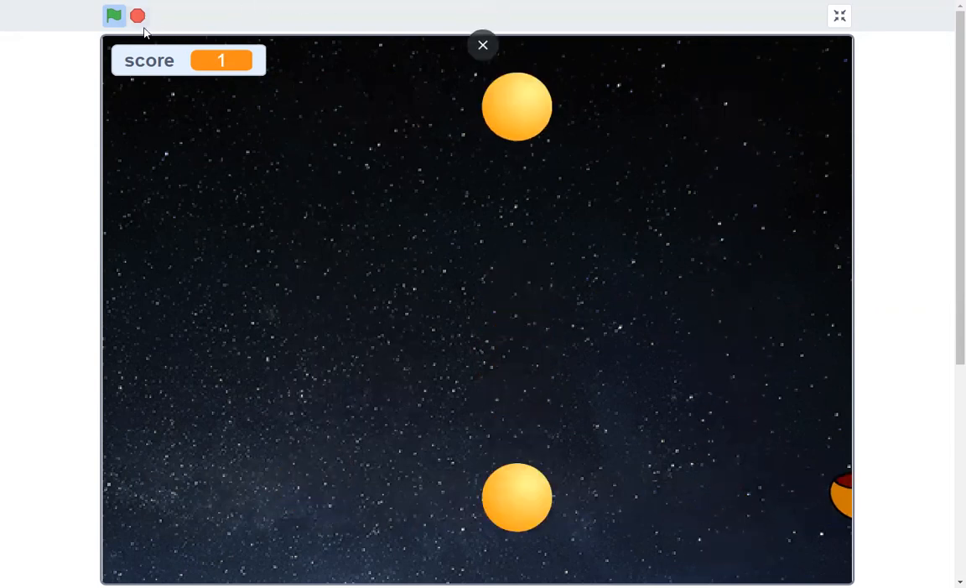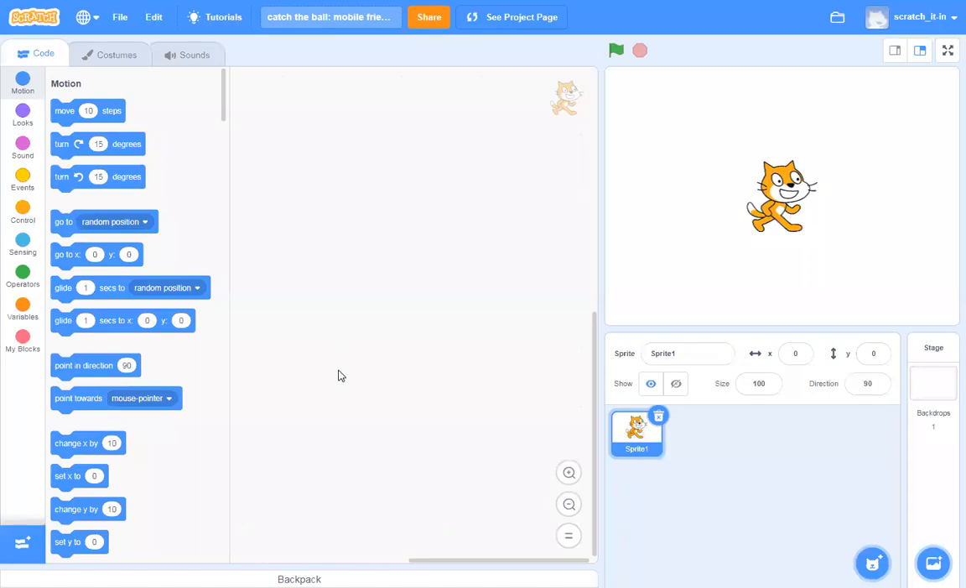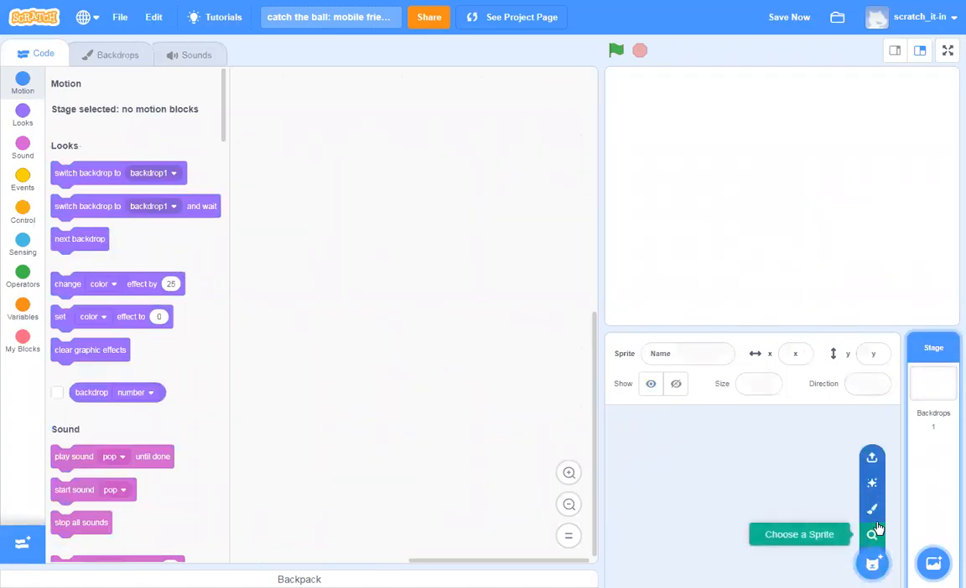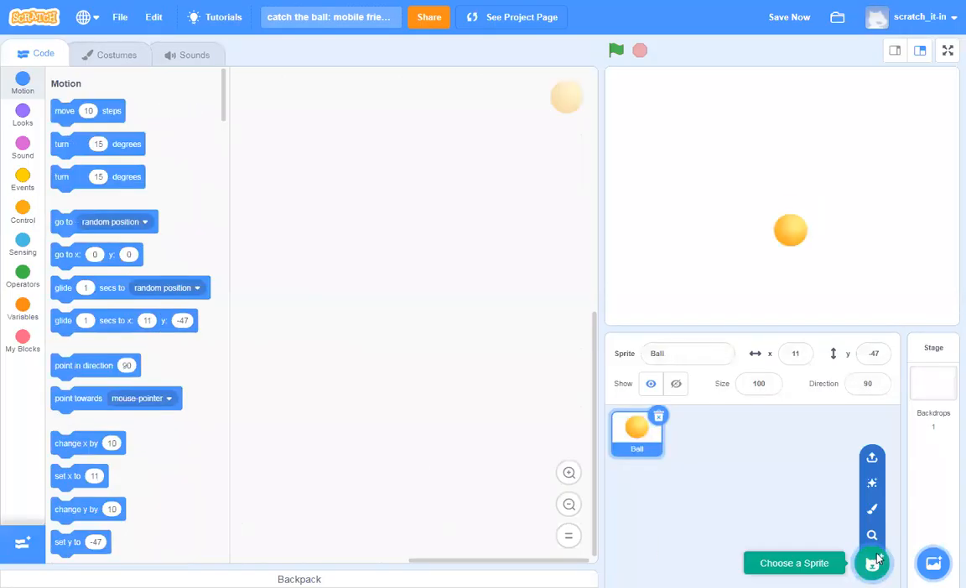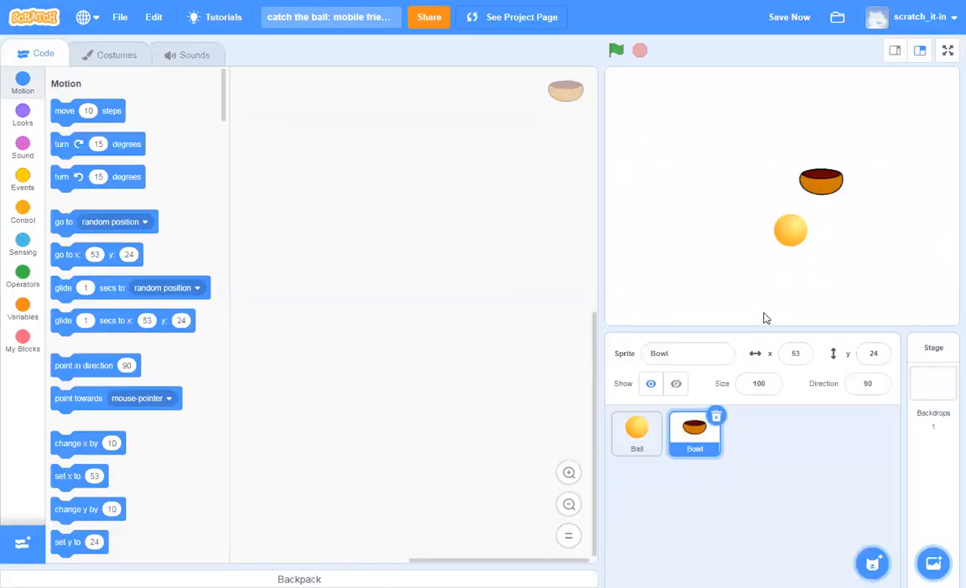So to change it, open a new project, delete Sprite 1 and add two new sprites, ball and bowl. Drag bowl to the bottom and ball to the top left corner.